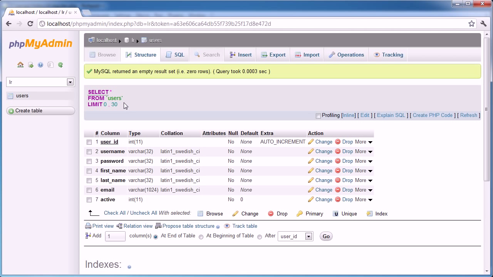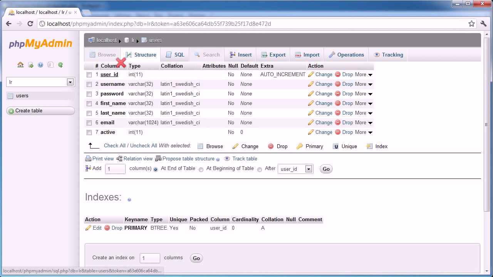We can see all of our information in here, our structure essentially. The browse tab here will allow you to browse the data. In this case, you can see a big red cross, which means that the table is empty. So it says table seems to be empty.